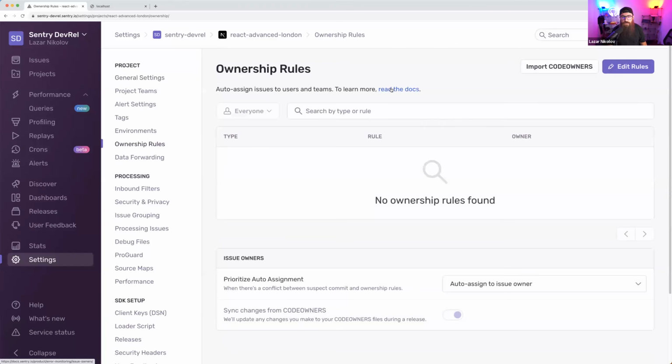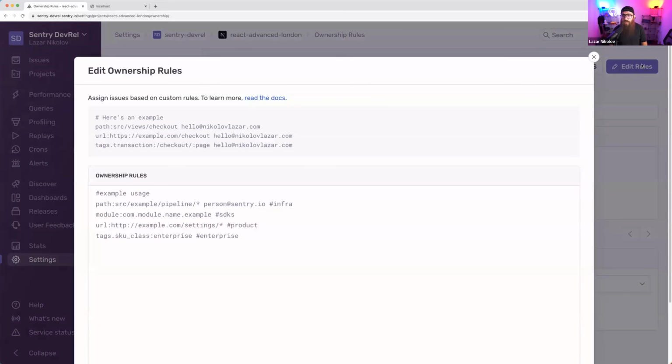So, ownership rules. These rules are just plain text. And what they basically mean is whenever an error happens that satisfies this specific rule, it should be automatically assigned to this specific person, right? So that's like a GitHub code owners file. If you know GitHub code owners, they can be manually added. So if I click on the edit rules, here's an example of how they look.